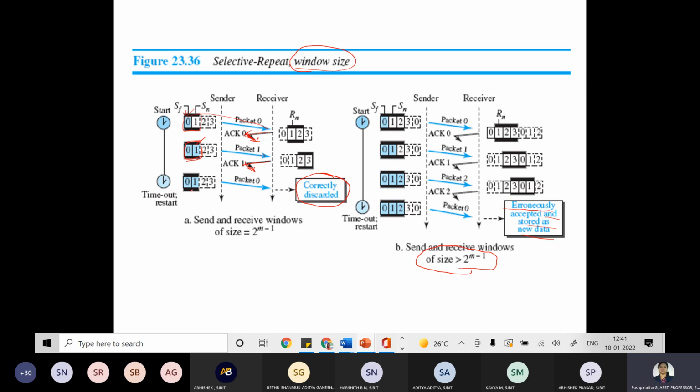Now what will it do? It will resend packet 0 because timeout happens. So when the timer expires, it will resend packet 0. In case the receiver has already received 0 and 1, and has acknowledged, but the acknowledgement has not reached the sender, correct? Again the sender will resend packet 0. So what will the receiver do? Already he has taken the 0, and if he gets the duplicate packet 0 again, he will correctly discard it.